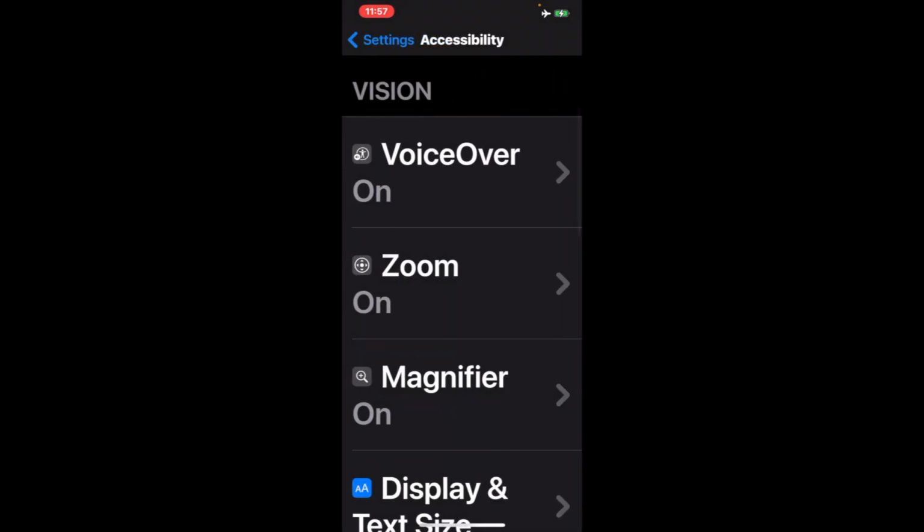Accessibility. We've gone through VoiceOver. We've gone through Zoom. We've gone through Magnifier.